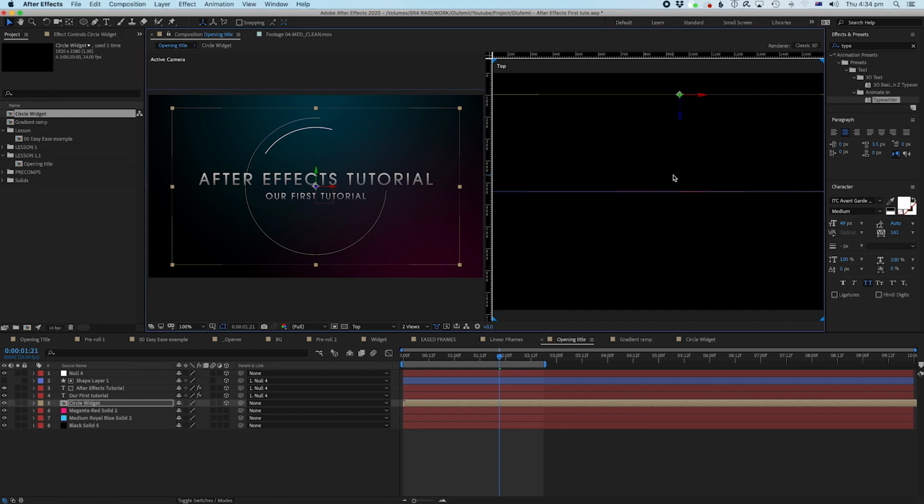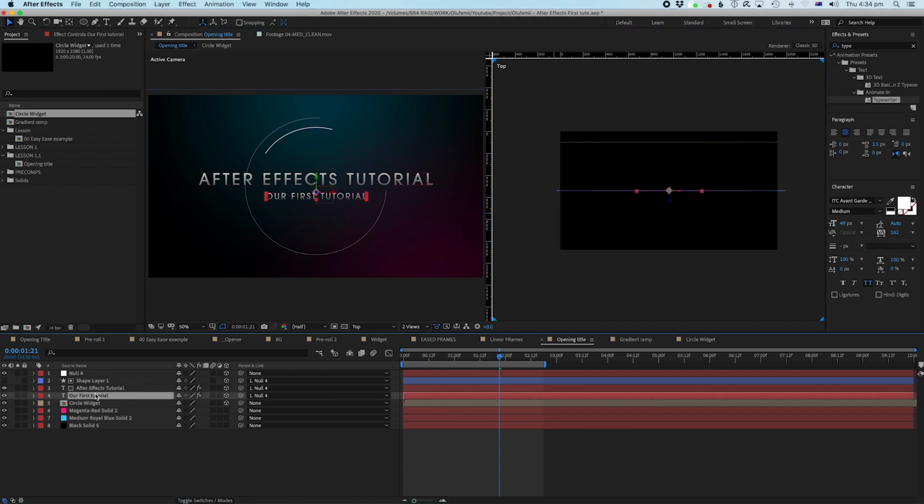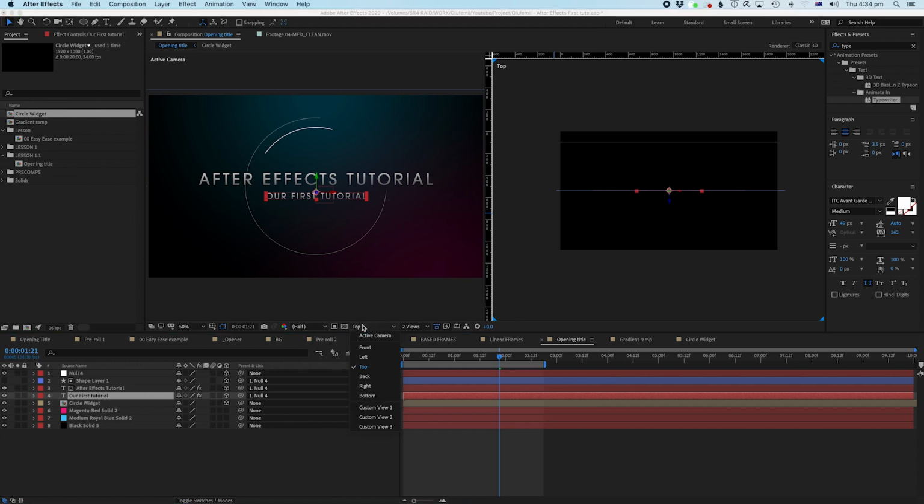And that's because if you can see the composition from a top point of view, the object is moving further away from the object in front, which is these three objects. So just so you understand this, I'm going to switch to a custom view. Let's hope that it switches to this one, custom view.